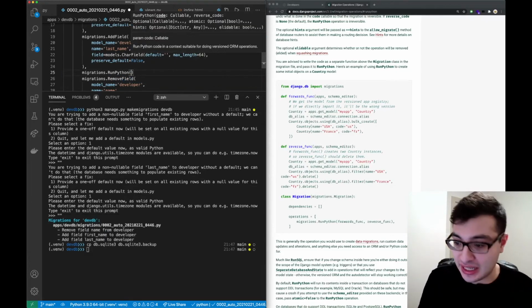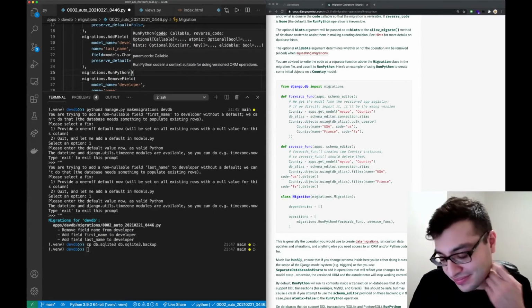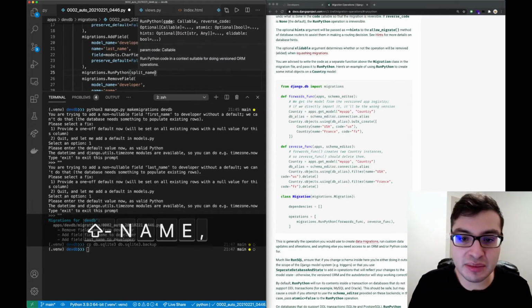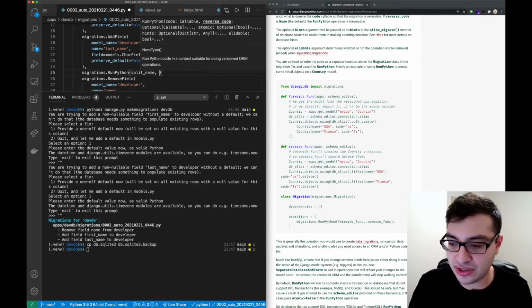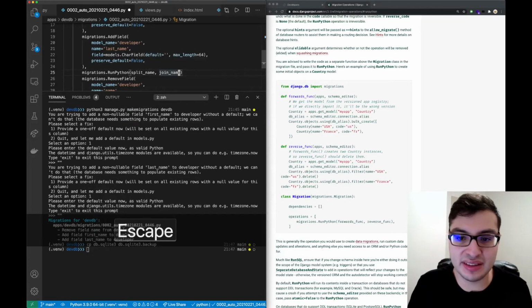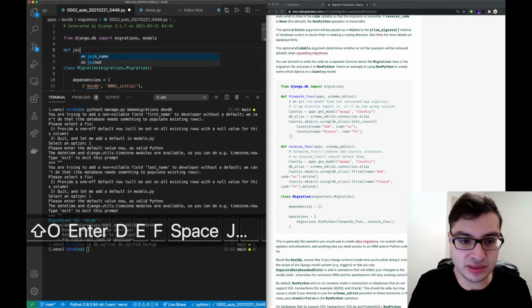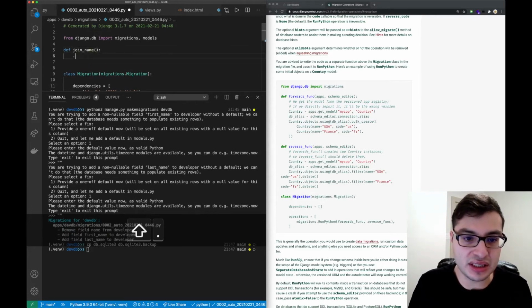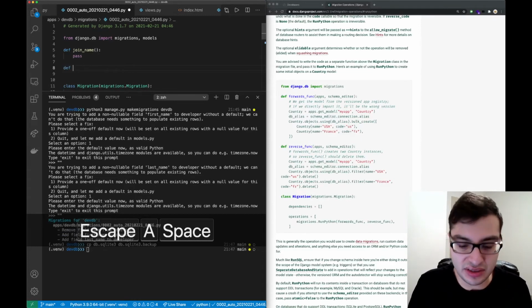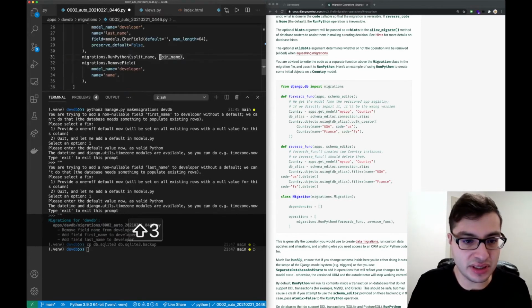And it needs a forwards function and a reverse function. So my forwards function, I'm going to call it split name, and then my backwards function is going to be join name. Okay, cool. So def join name, let's pass for now, and def split name, let's pass for now as well. Did I name these right?